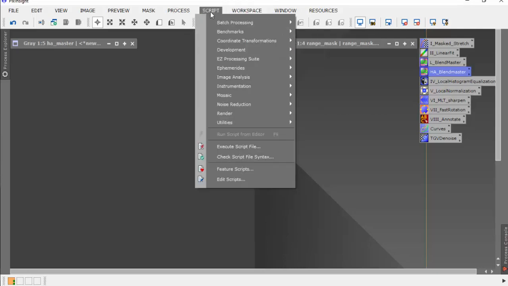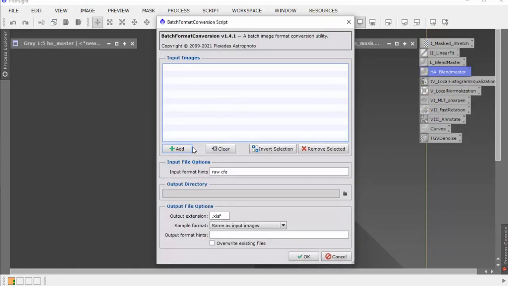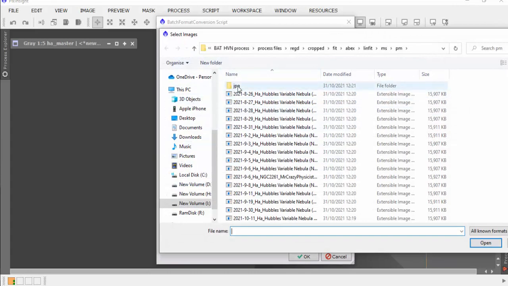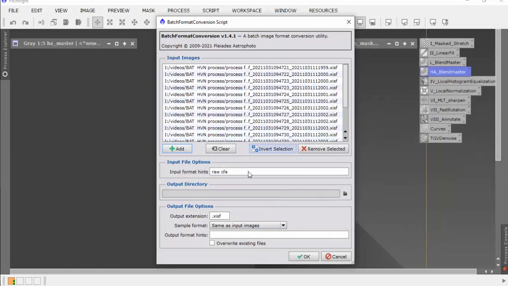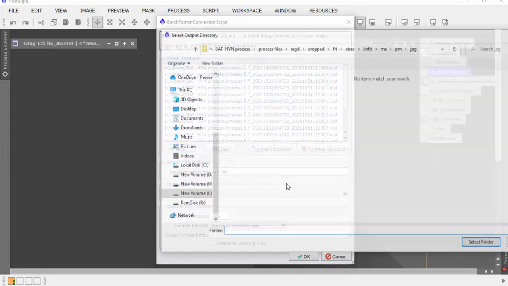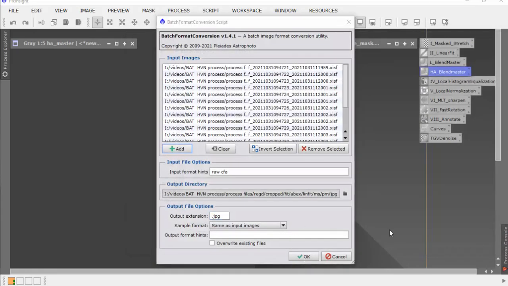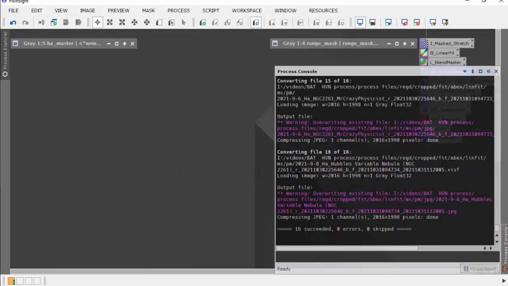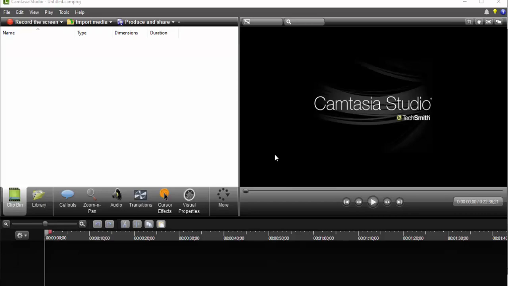Go to Script, Batch Processing, Batch Format Conversion, add in all these files, change the output extension to JPG, output directory, create a folder called JPG, and click OK. Now you've created a folder with JPGs or JPEGs, which you can now turn into a video, which I'm going to show you right now.